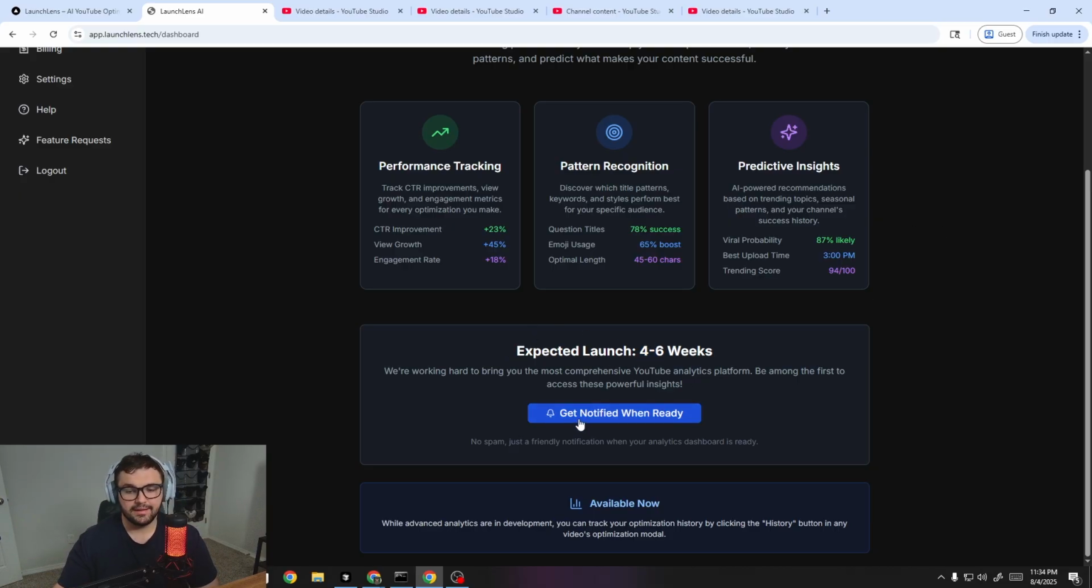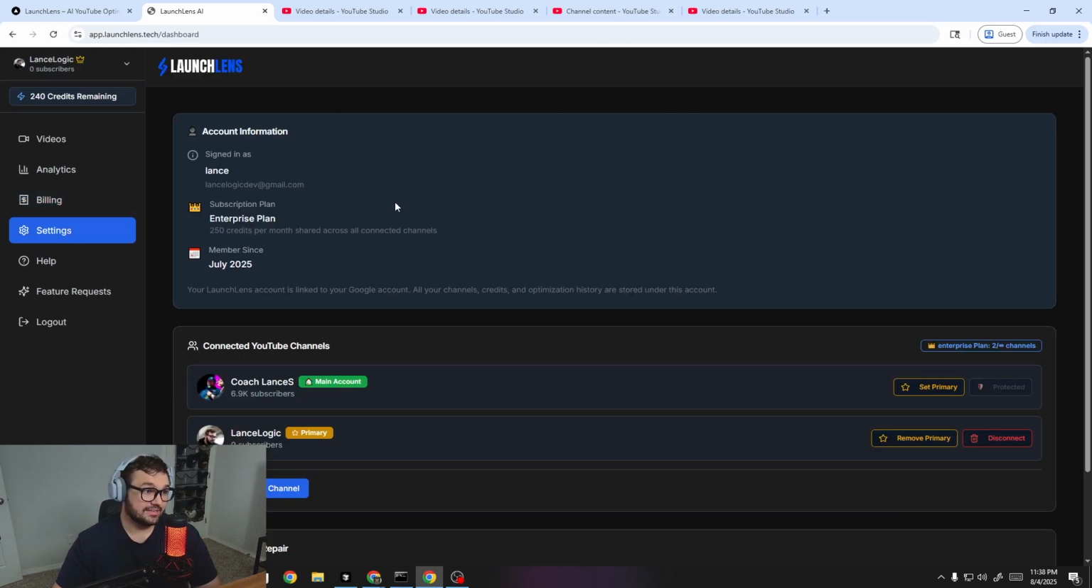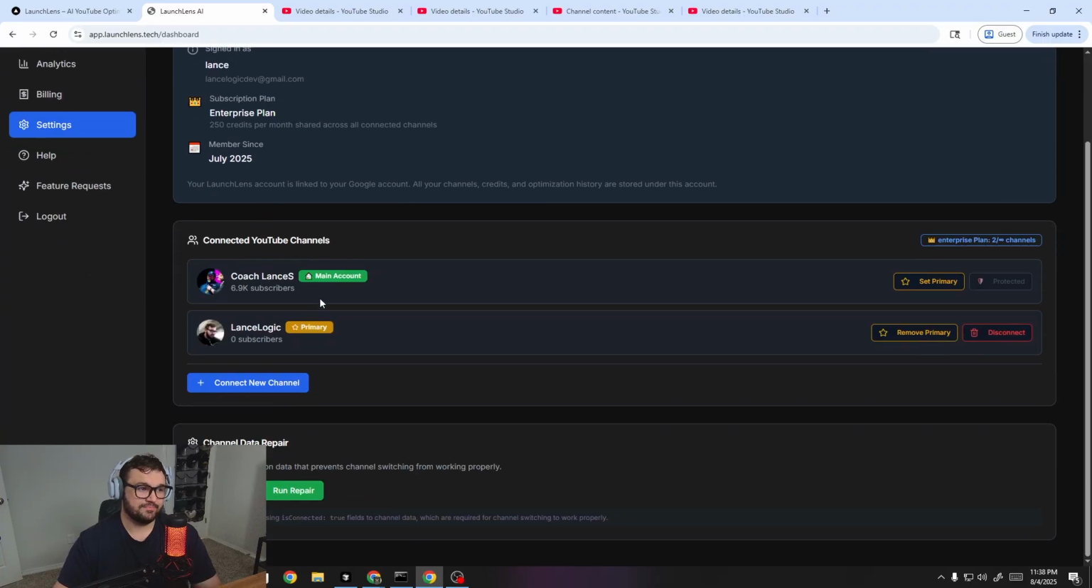So you can click that and it's just the same sign up as the landing page. So we'll go to the settings now. With settings, this is where you're going to see your account. As you can see, 2 of an infinite, and you're signed in as, this is me, enterprise plan, July, and so on. You can check the status to make sure your channels are actually here.